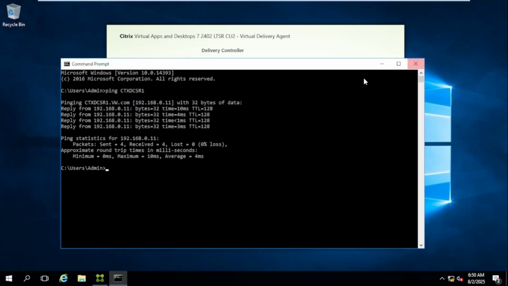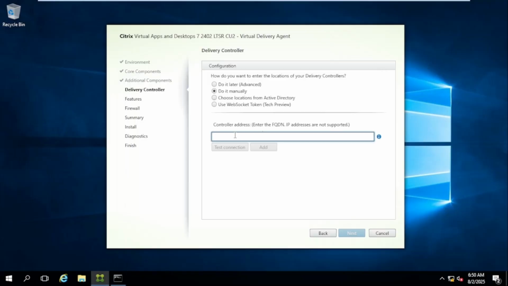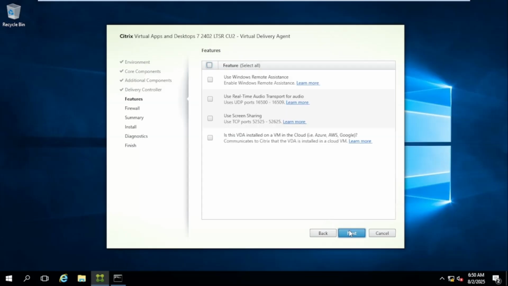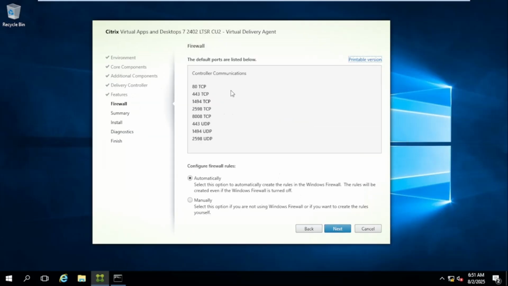Okay, let me connect to the delivery controller and test the connection. Okay, it communicated successfully to our delivery controller. Let me add this. Click on next. It's going with the default application. These are the ports we needed.